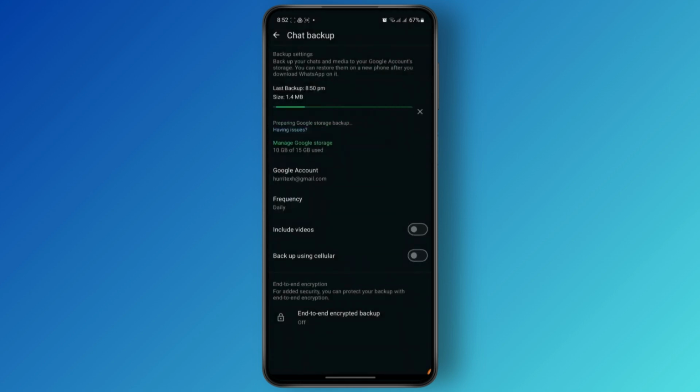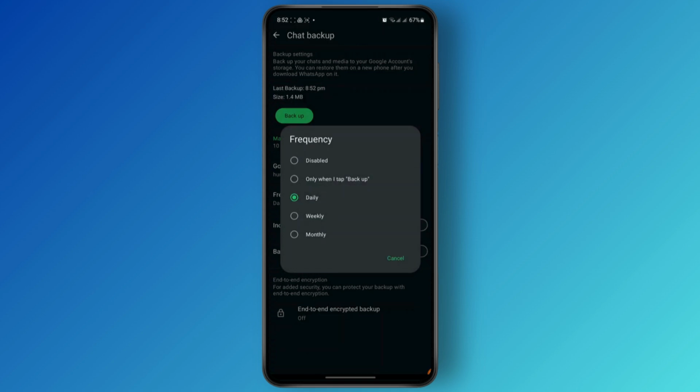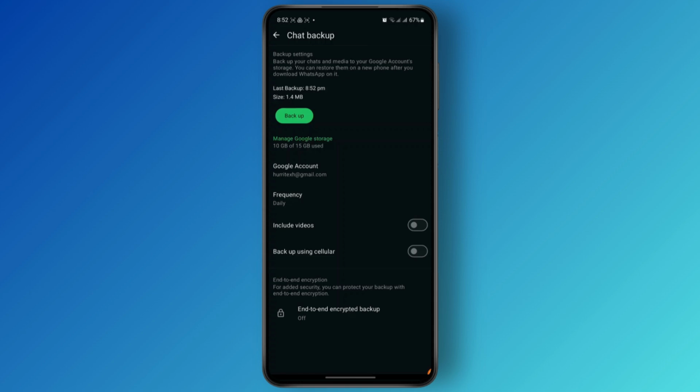And once the backup is complete, you can also customize a few other settings like this. Go ahead and tap on backup frequency. So you can completely disable the automatic backup, and you can only do it when you tap the backup button. You can do it daily, weekly, or even monthly. And once your frequency is set up, you can also turn this option on to back up while using cellular. So this allows you to back up your chats even when you're not connected to your Wi-Fi. And once you do that, you should be good to go.